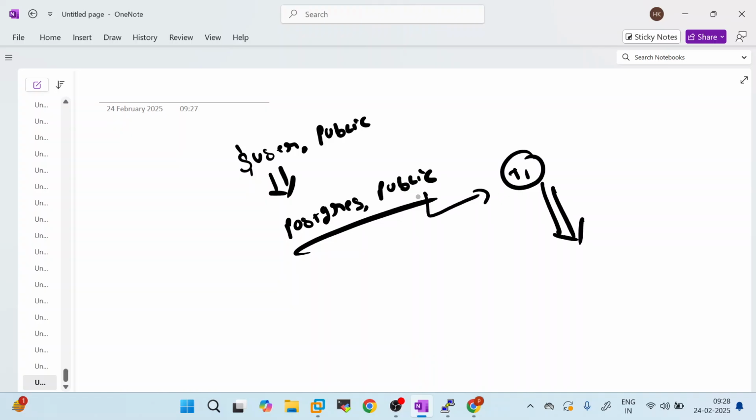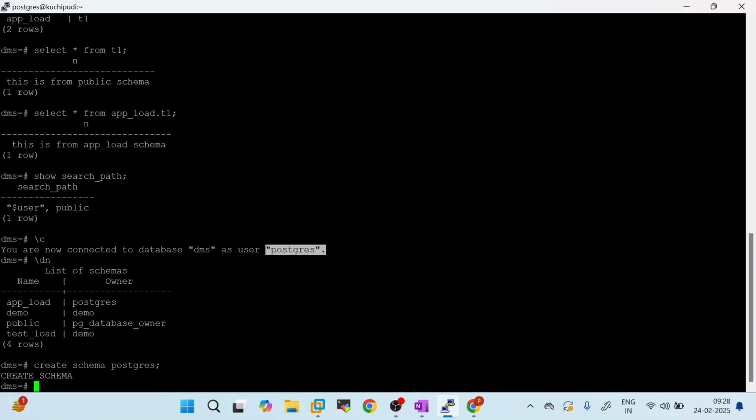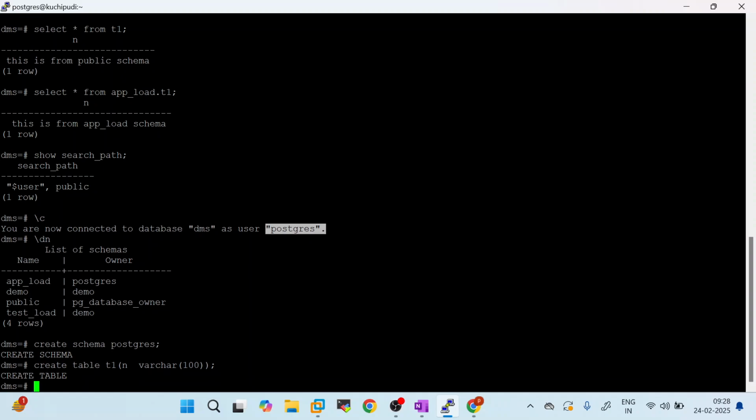To understand this more, I'm going to create a schema called postgres. Create schema postgres. Now I'll try to create a table: create table t1 (n varchar(100)). When I do this, where will it go and get created?